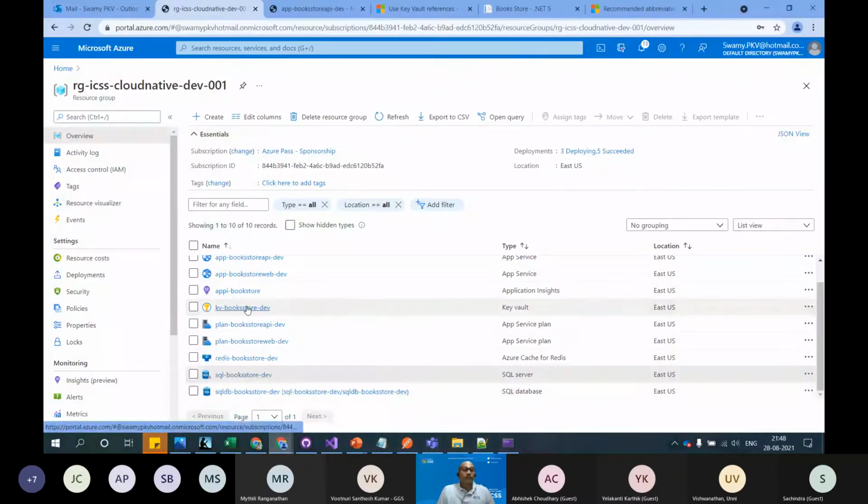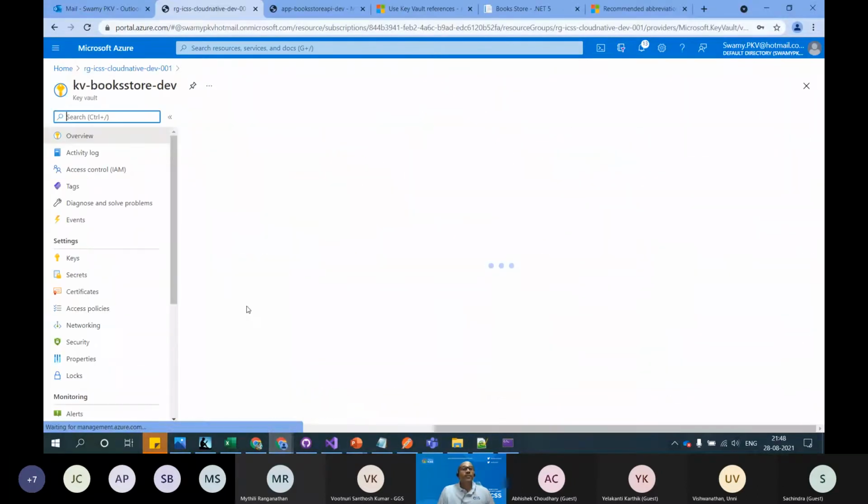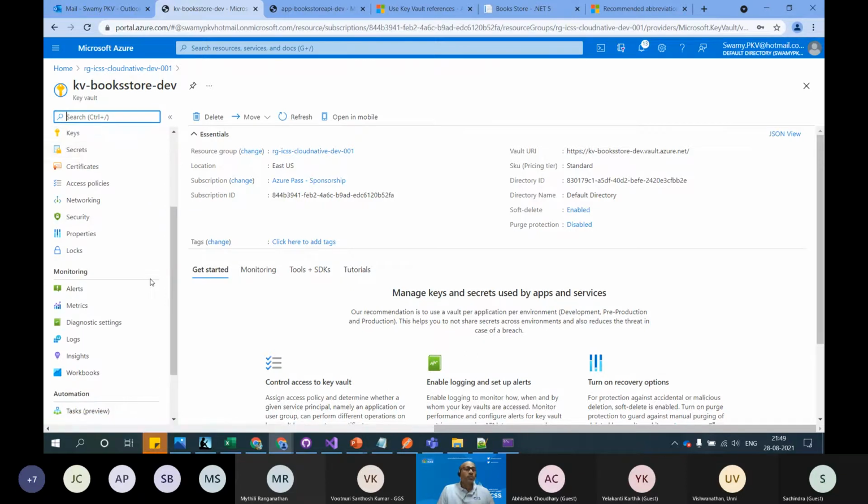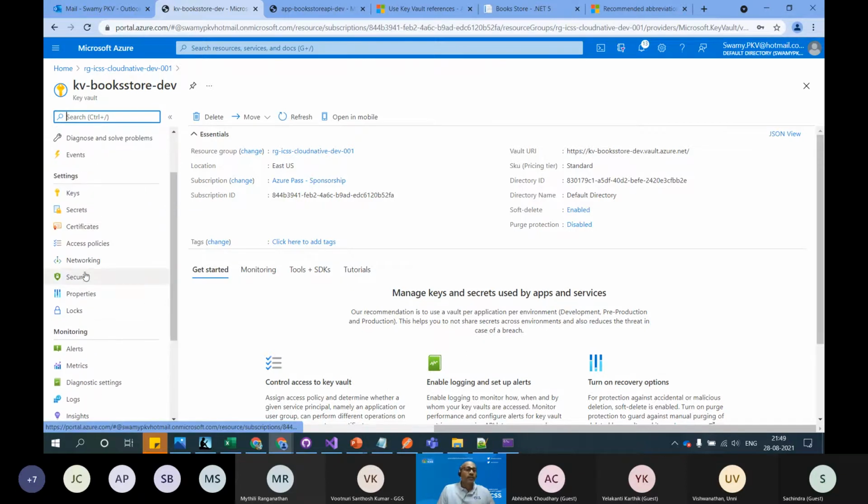Okay, so now the next one in the loop is Azure Key Vault. So let me come to this Azure Key Vault, where we can create our key vault and store all the keys or certificates or secrets. Okay, so what kind of security does this give us?